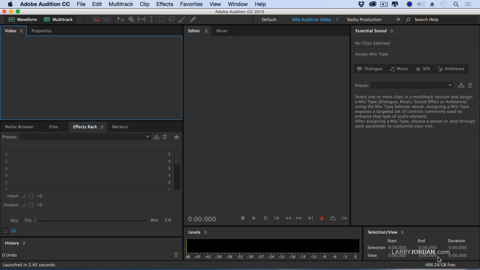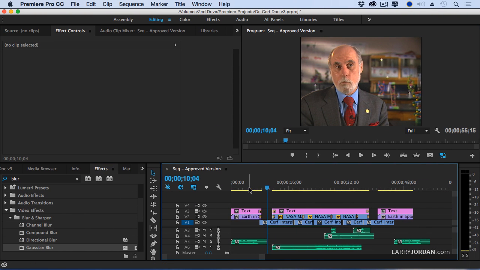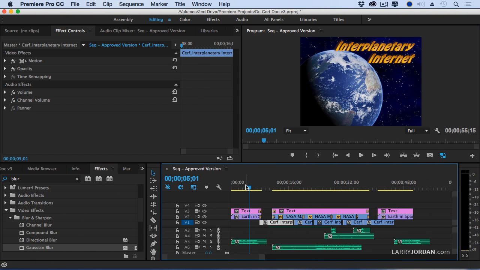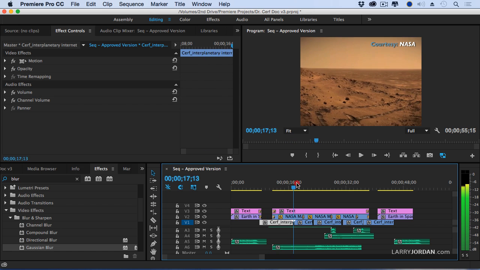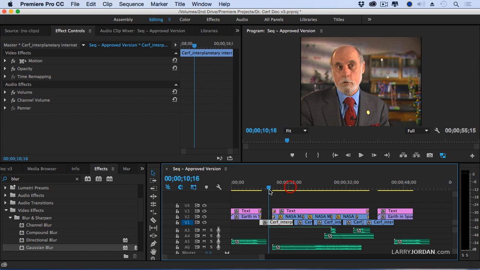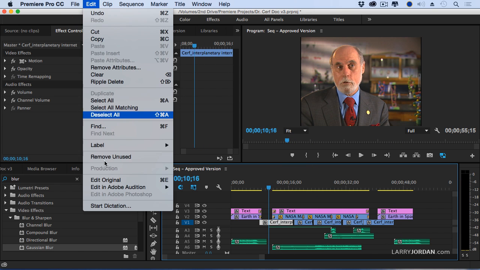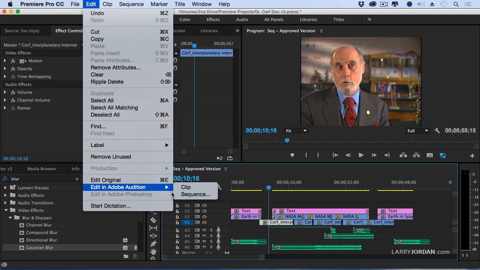The interface for Audition is almost the same with the exception of this Essential Sound panel we'll talk about in just a second, but notice that I don't have anything loaded in Audition. Let's go to Premiere, and I've got my sequence here. I've got some text and a spinning globe, Dr. Surf, B-roll, titles, everything. Go up to the Edit menu, go down to Edit in Adobe Audition Sequence.